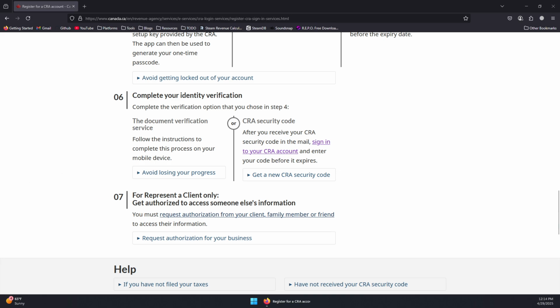And the tips here are to use accurate tax info from a previous return, which is usually the line 15,000 from last year's notice of assessment, and the CRA security code usually expires after a set amount of time, so you should use it promptly. And the last thing is that if you recently moved, always make sure to update your address in your account. Otherwise, the letters might not reach you.